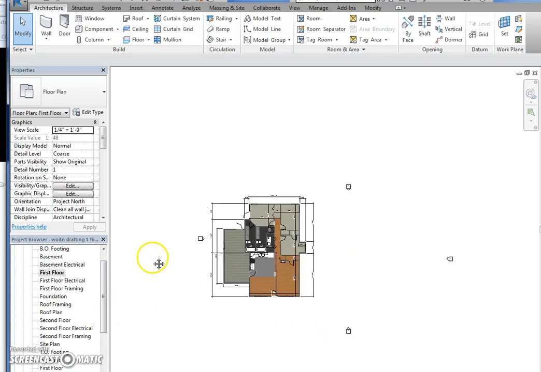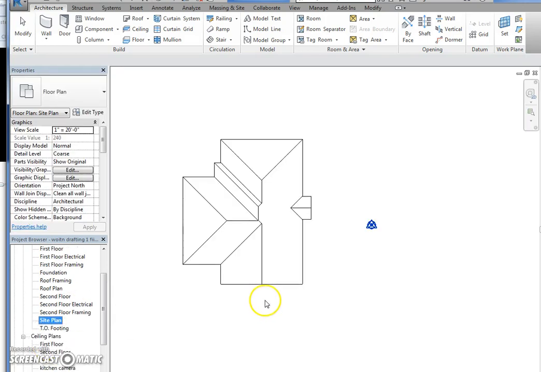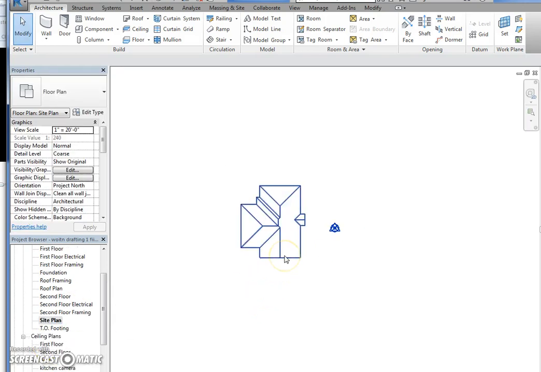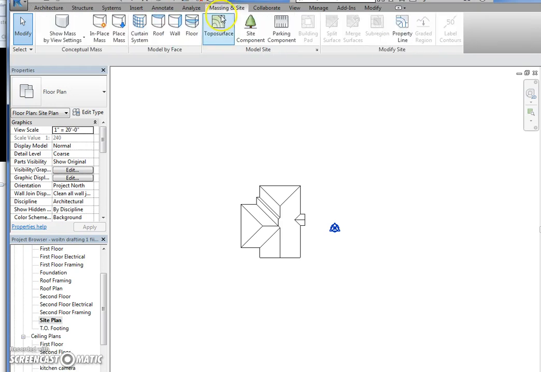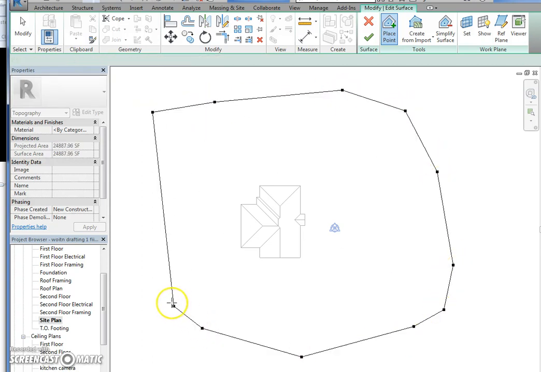Okay, here we go. We're going to do a site now. So, in order to do a site plan, you have to click on Site Plan. You should see your roof. Okay, so we're going to make your ground, your dirt, all that fun stuff now. Click on Massing and Site to get started, and start with Topo Surface. So just kind of click around your area, make your land all nice and big.